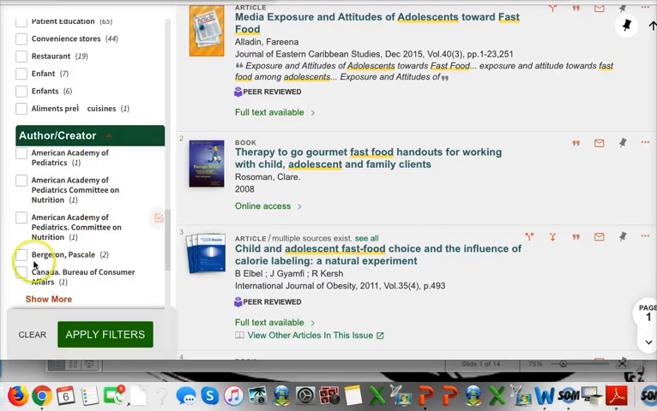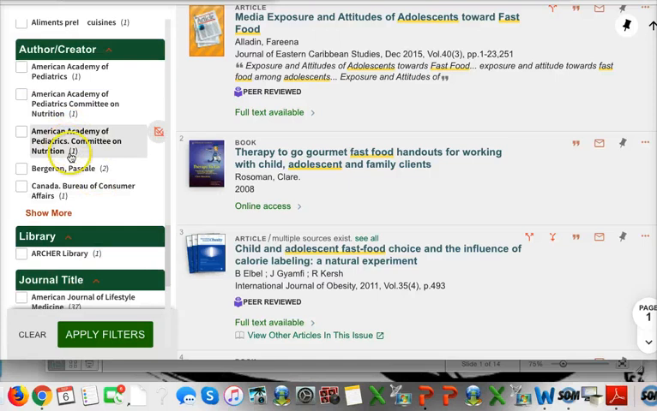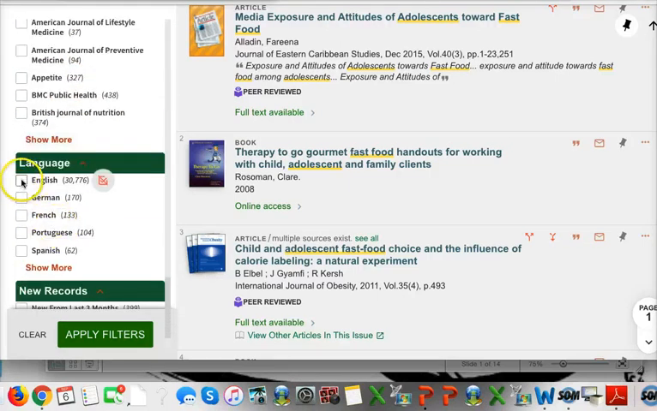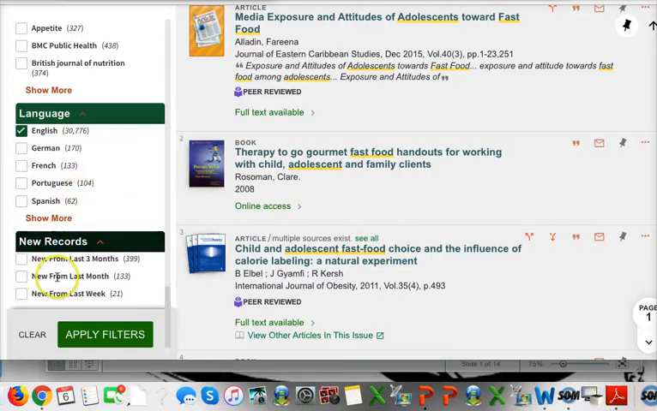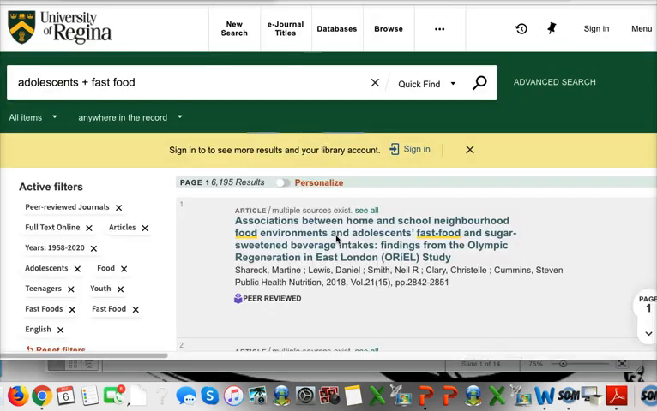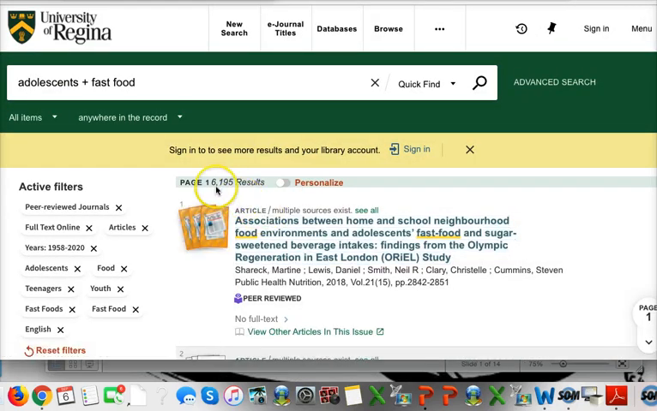We don't really want to narrow it down to specific authors, and we don't care what journal it's out of. We do want English, and you could again say the most recent ones as well. So let's apply these filters and see what happens to our list. So yeah, it's gone down considerably. So we're at 6,195 results.